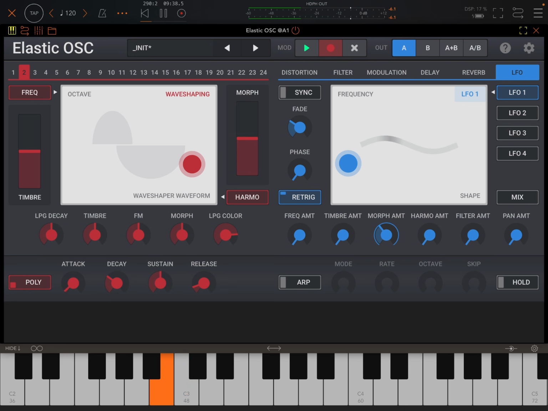Every time I play a note, it's going to take a while for the LFO to fully kick in. So it's like a ramp from 0 up to whatever its value is. So that's the fade knob. That's really nice. Then we have phase.